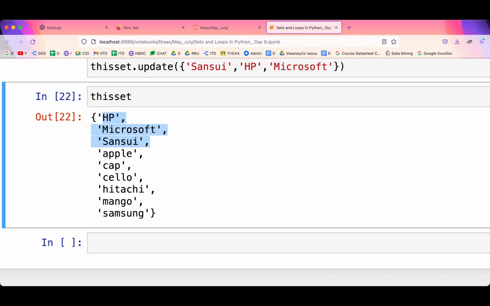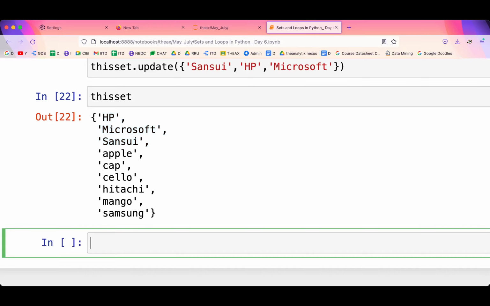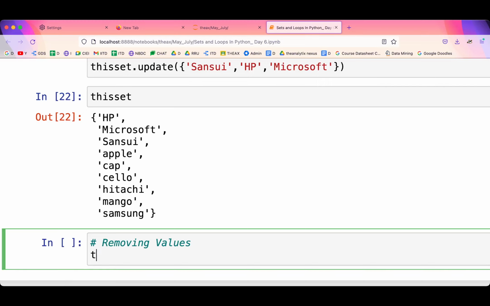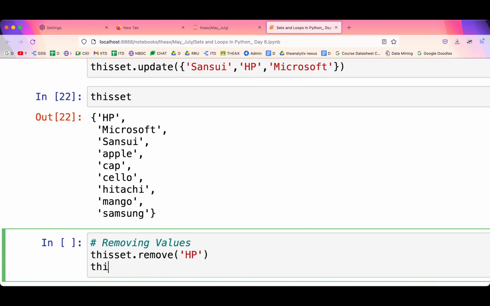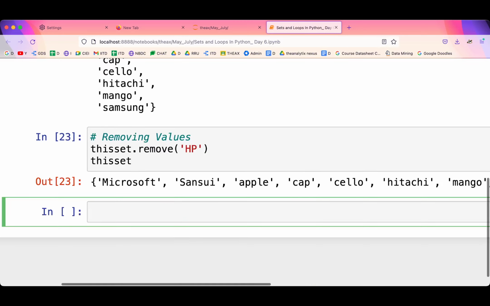Now if you want to remove something from your set, how will it work? Removing values: this set dot remove. You want to remove HP, you write HP, and get your set. You can see no HP there now.